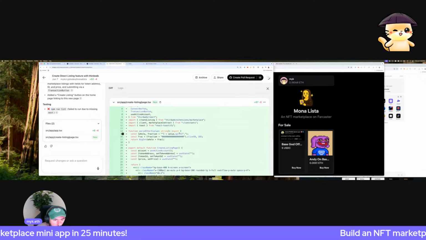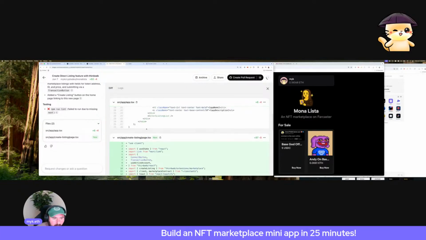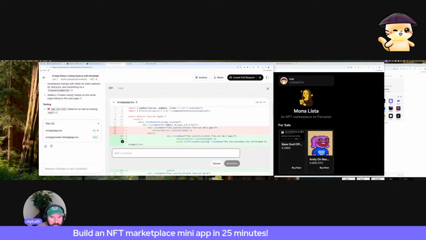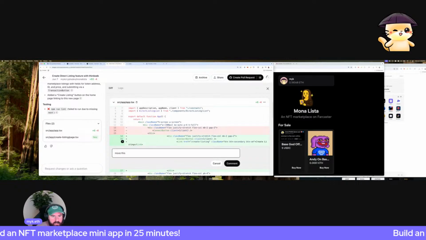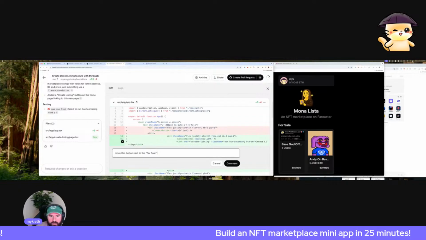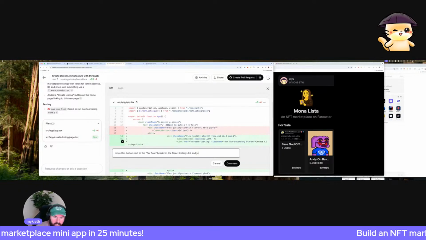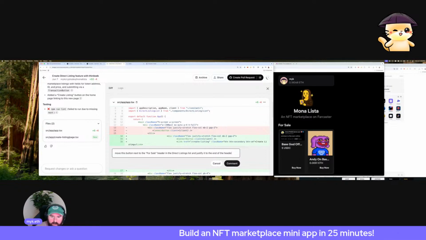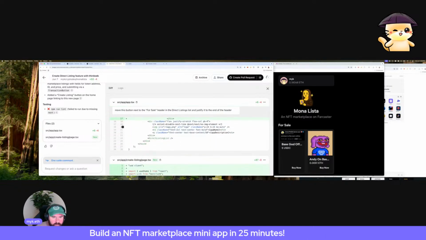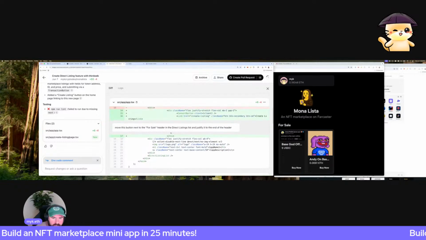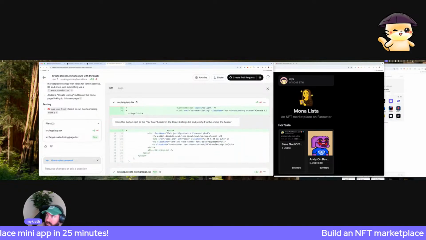All right, so I wonder, can I comment on the code? That's nice. All right, so let's do this. Let's say: move this button next to the for sale header in the direct listings list, and we'll use the word justify, and justify it to the end of the header. All right. Wow, this is really cool. I haven't used the comment feature yet in Codex.